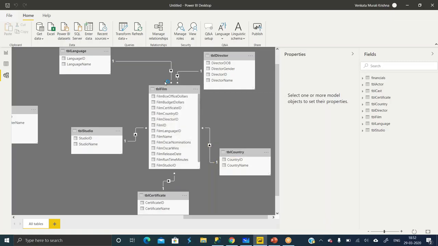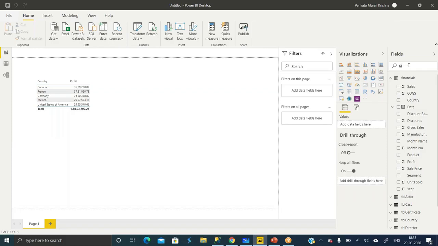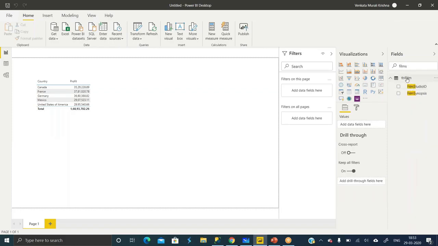Now I have this films and country. I want to see what are the films by country. Let's start with a simple example. Now here, if I go to the reporting, I know films is a table. This is a film table.